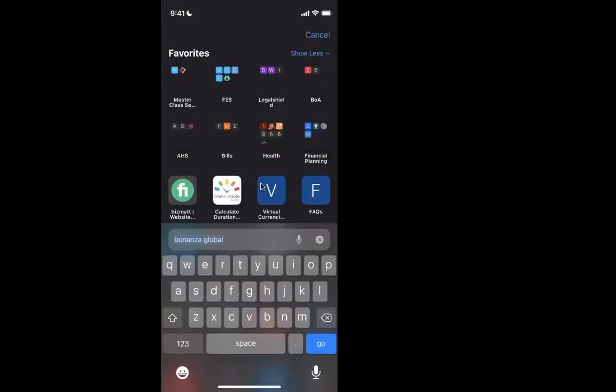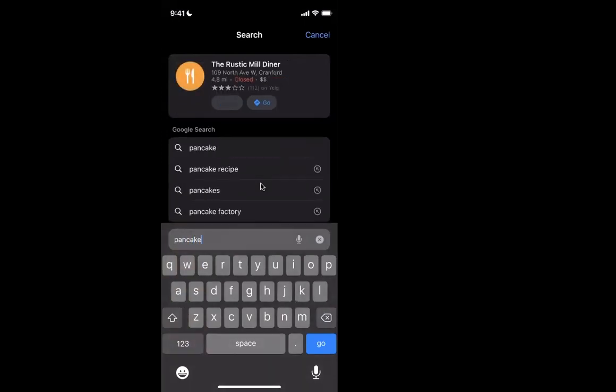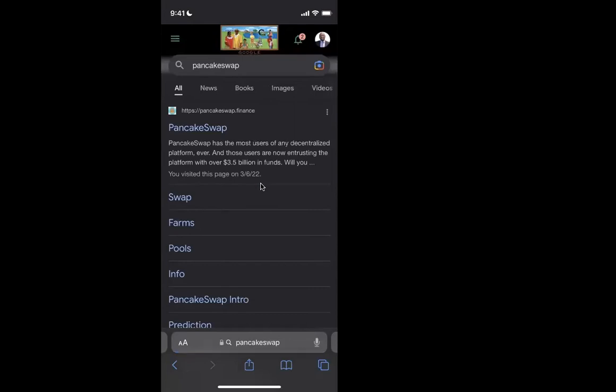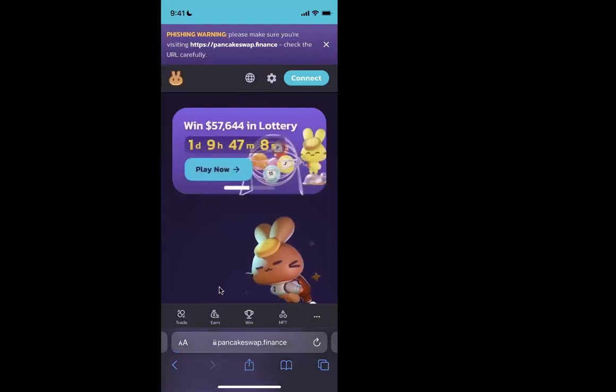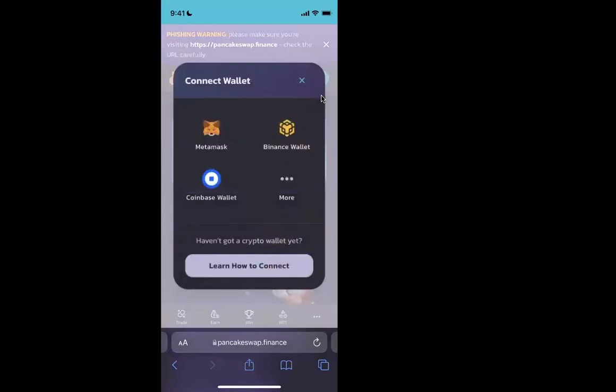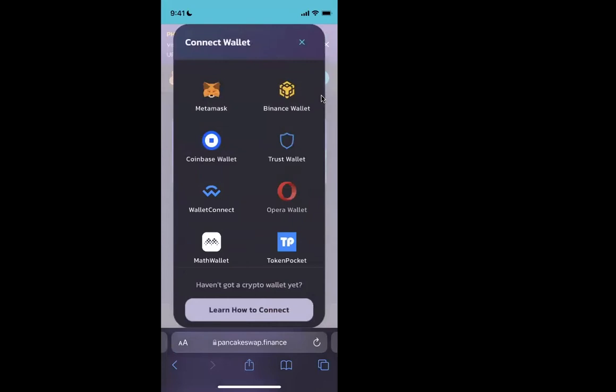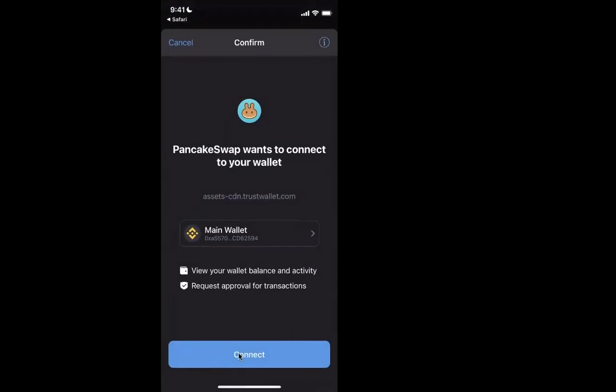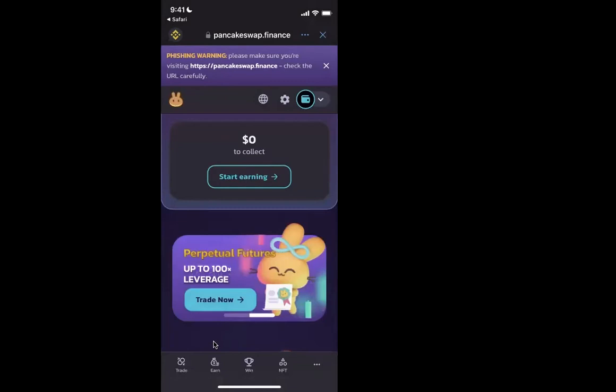What I'm going to do here is go to PancakeSwap. I just do a search on PancakeSwap, and then I'm just going to go to the very first one. So now once more, I'm going to come here and hit connect. Then I'm going to say more, and then I'm going to select Trust Wallet. Then it's asking me, do I want to connect to my Trust Wallet? So I'm going to hit connect. And now I'm connected to my Trust Wallet.